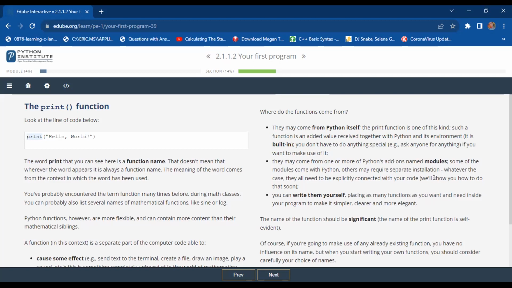Of course, if you're going to make use of an already existing function, you have no influence on its name. But if you are writing a function yourself, you are the one who is going to name it. If you are using an inbuilt function, the name is already defined for you. For example, this print name is constant. It does not change. But if this was your own function, you could change that name.